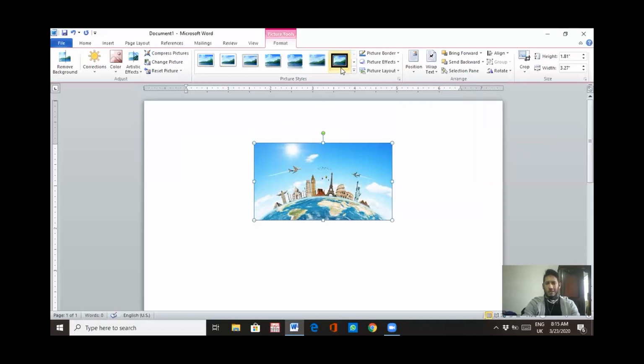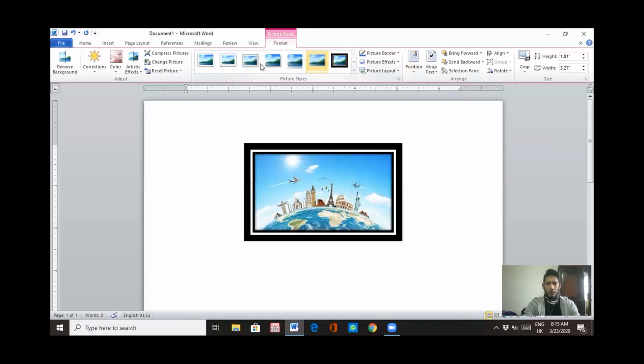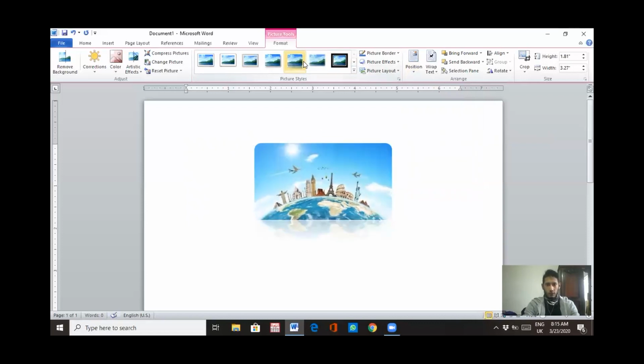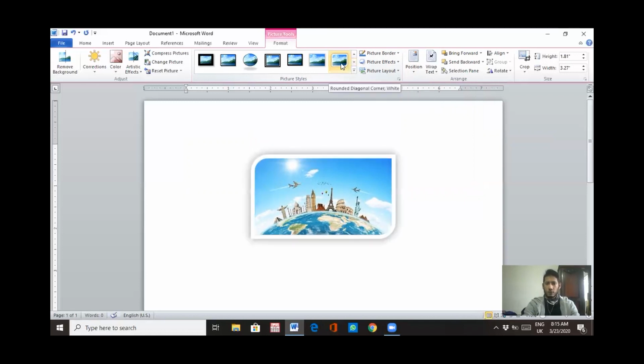For instance, you can add borders. To add borders, you just come here. You have several border options that you can choose from. You have these ones, for instance, which I find pretty attractive. Okay, you just put it here.